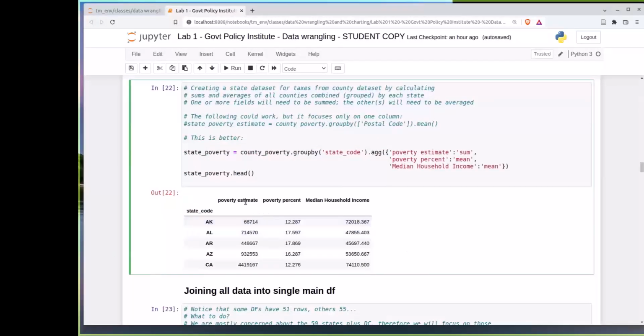We got a poverty estimate, poverty percent, and notice how each row now is a state. All the counties are gone. They're all aggregated. And we got the values as we wished.